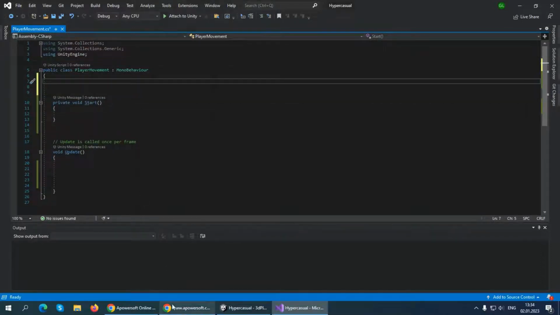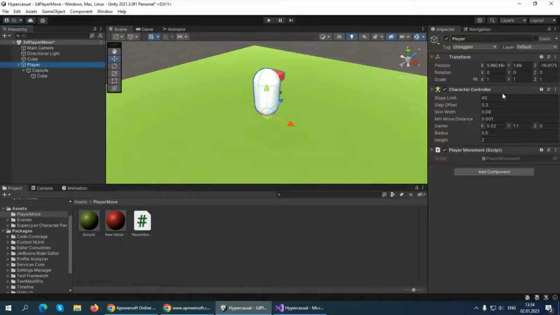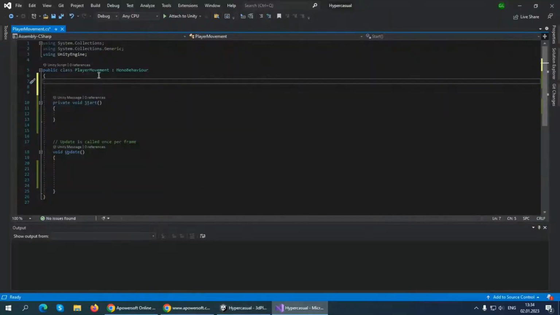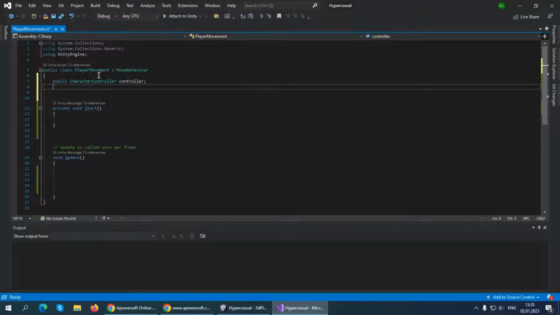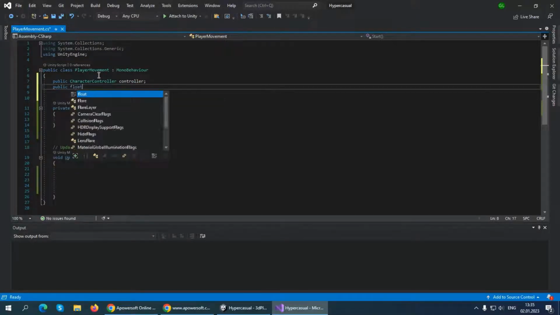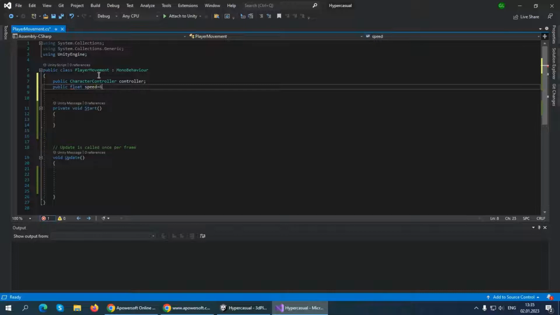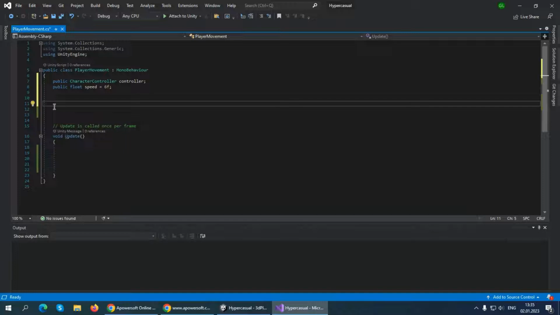As I mentioned, this character controller, which I added, will act like our engine, and we will use it. So let's get a reference to it to be able to use it. And we can say public CharacterController, and let's name it controller. Okay, and we also need one public float to control our speed, and let's make speed something like 6f. We can always change it in the inspector since it's public. We don't need the Start, so let's delete the Start.